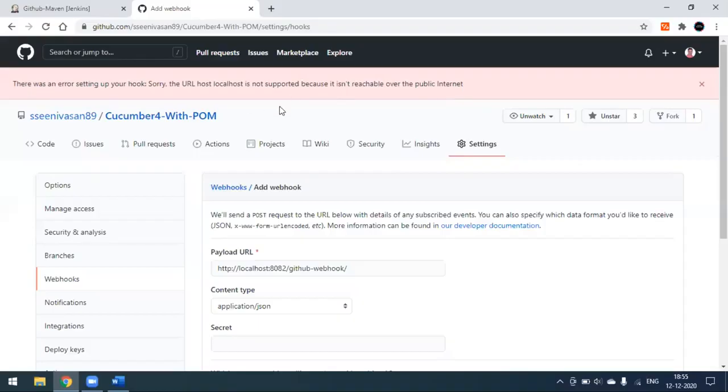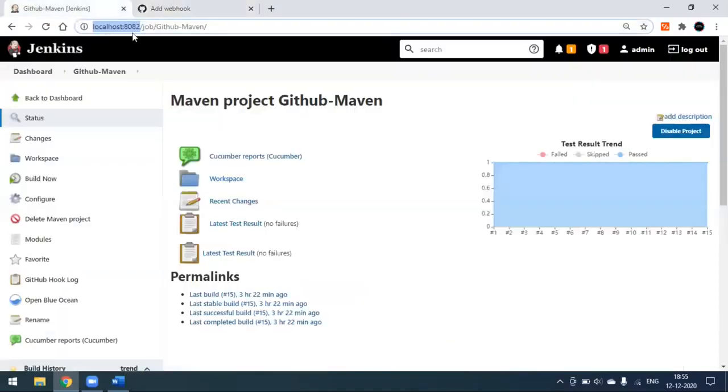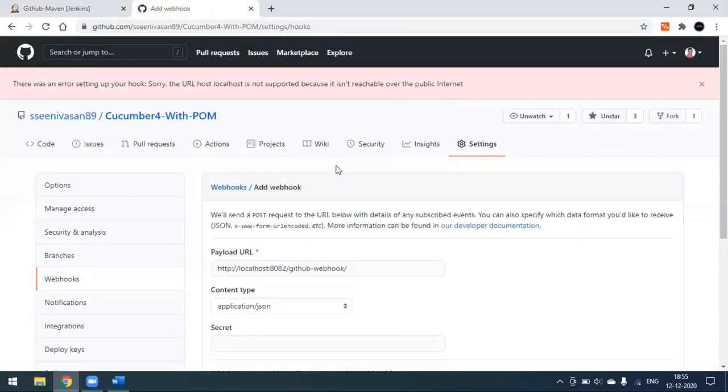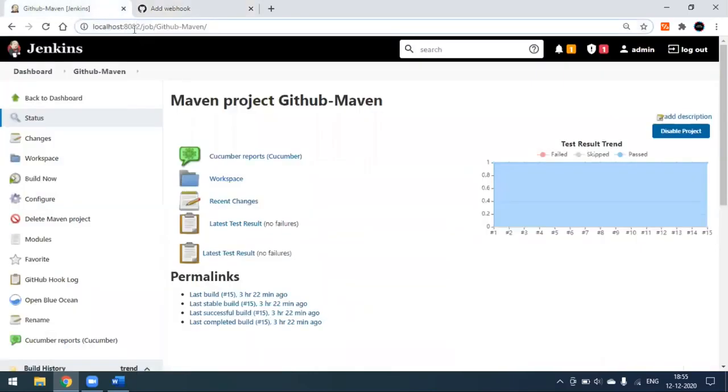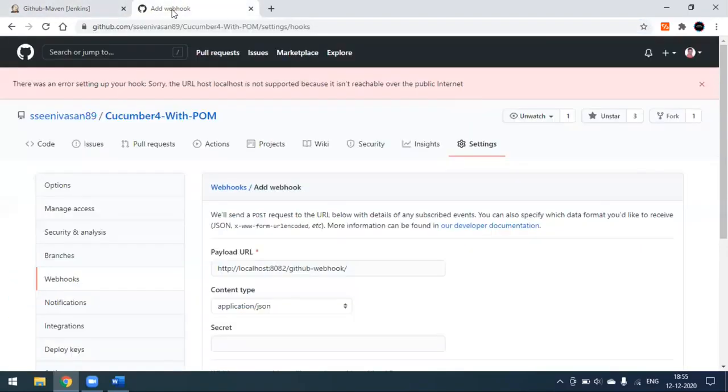So we have to make our Jenkins accessible. In your case, you could be using your local IP address or localhost, which is accessible only within your local machine. For this webhook, it should be on the public internet, a public server. So how do we convert your localhost or local IP address to a public server?